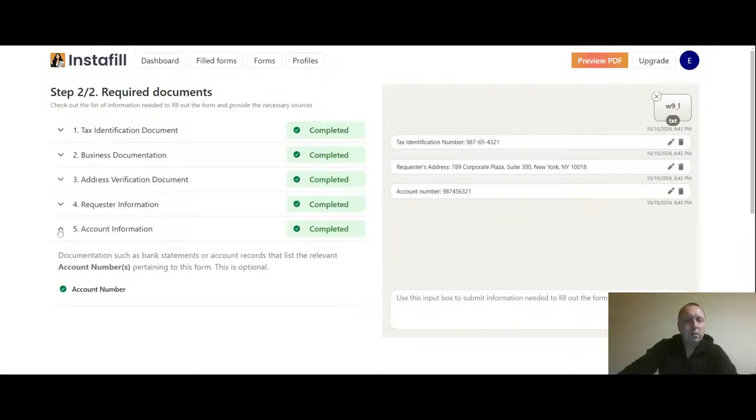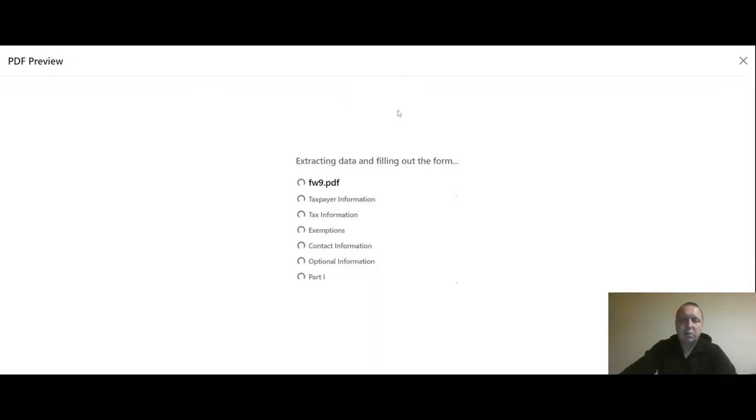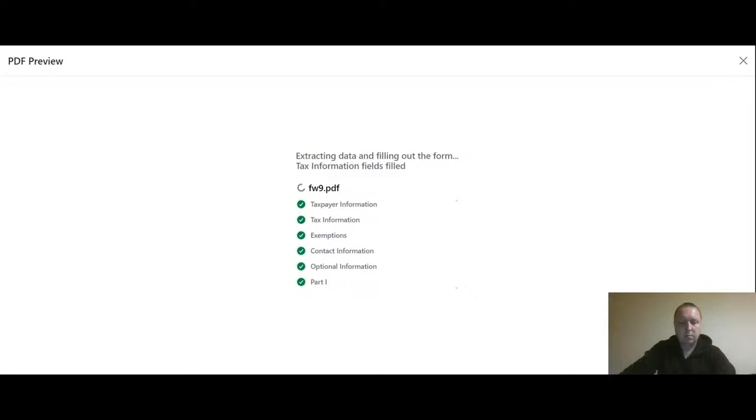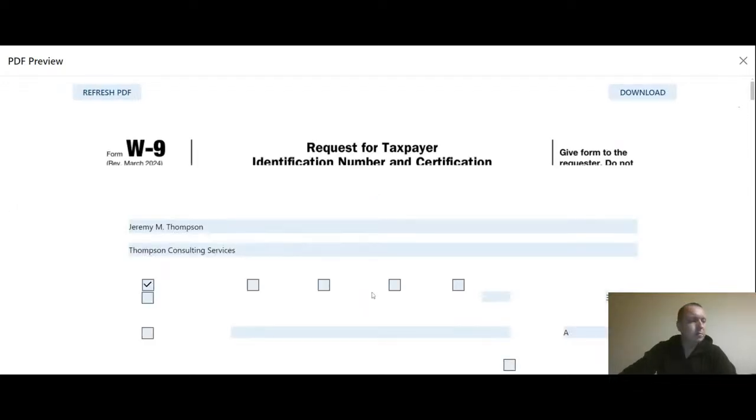And now we can see we are done with all the information that Instafill asks us to add that is required to fill out the form correctly and error-free. Again, let's preview our PDF since we completed all the info. Let's refresh the form and review it.